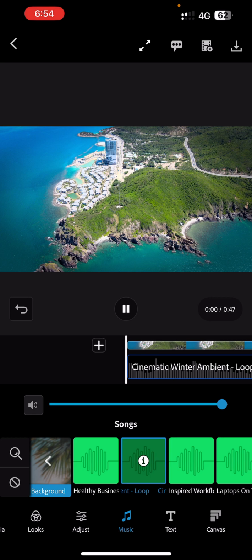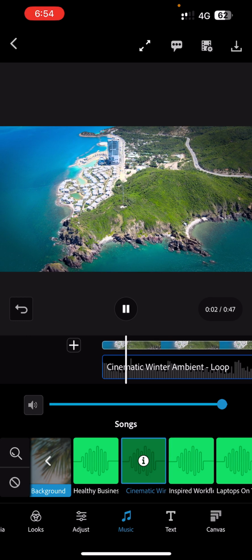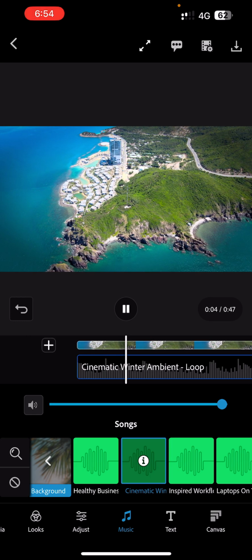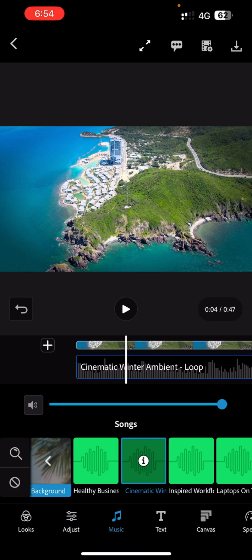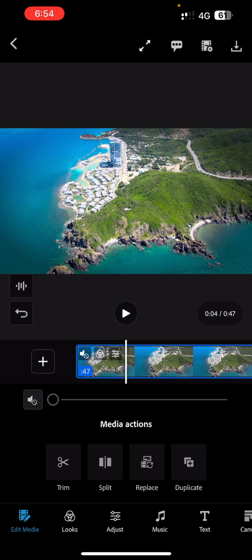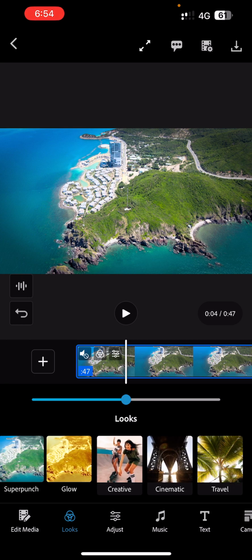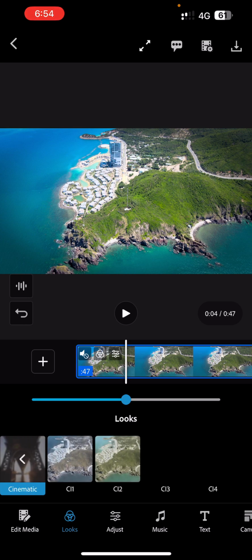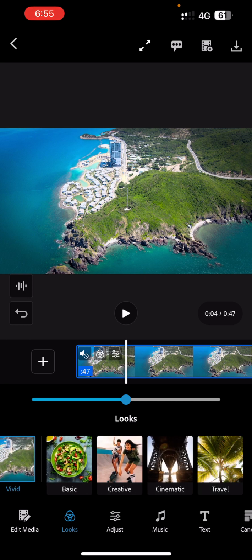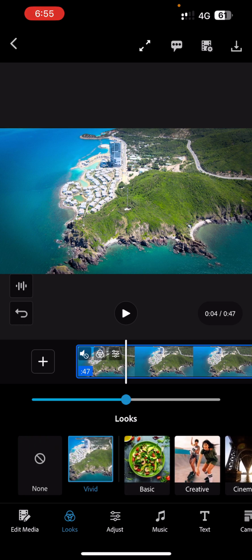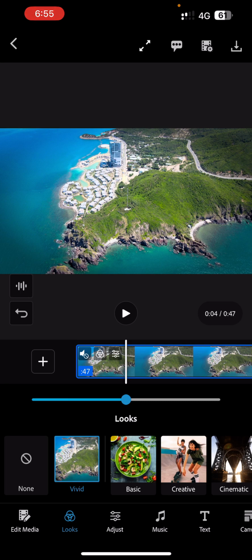So you can play it one time to see how the video is playing. You can still stop, and you can still go back to edit media or looks, and from here, if you want to change to some different cinematic track, you can change here. But it's your choice, you can select which way you like, and I recommend you try to find which is the best way.